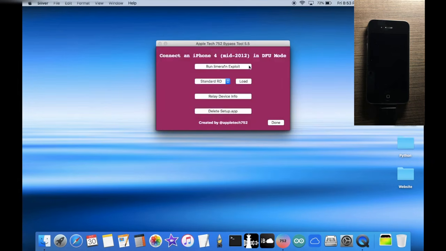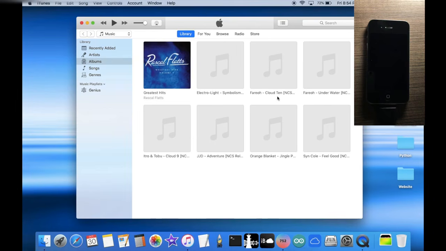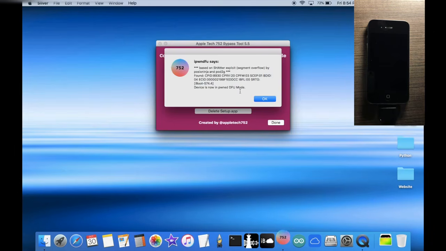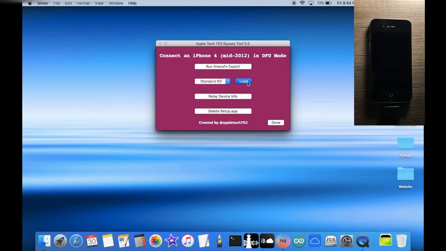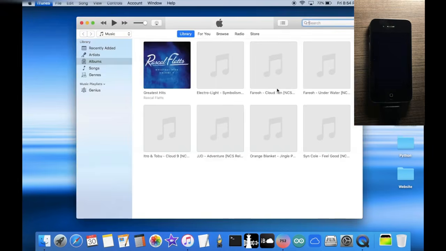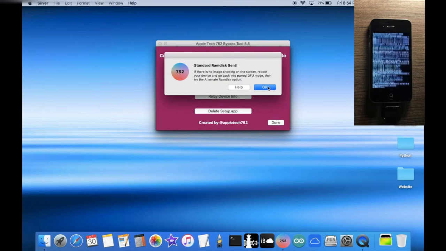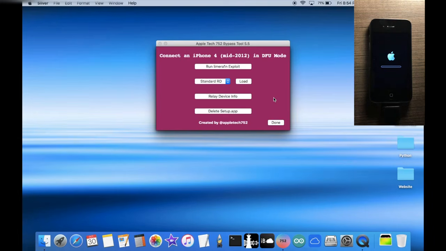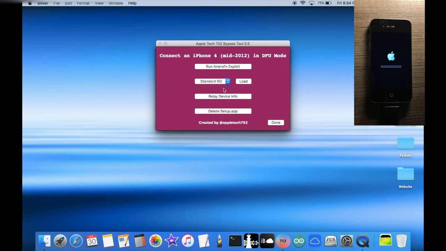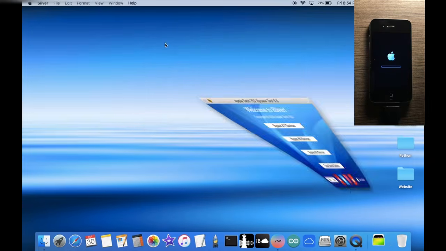So let's click OK and run Limerine exploit. And this time it says device is now in Pwn DFU mode. So we are ready to do the process. All we have to do is load the RAM disk, and of course use either the standard or the alternate one, whichever works best for you. And here we have the verbose boot. And once we're done with this, we're going to go ahead and relay device info. And now that we're done with that step, we can go ahead and minimize Sliver.